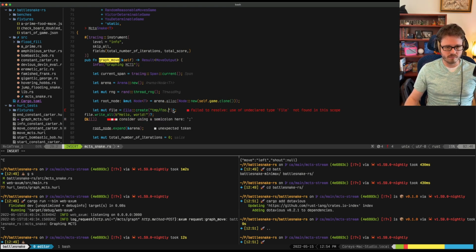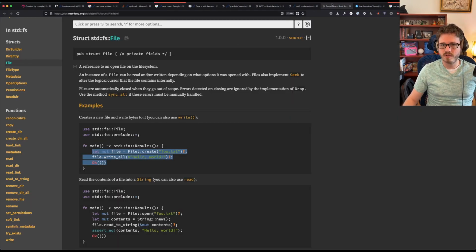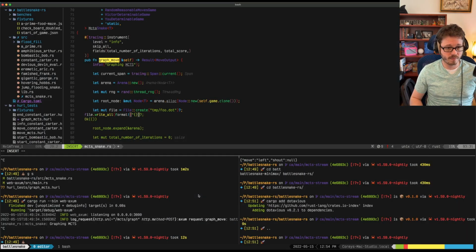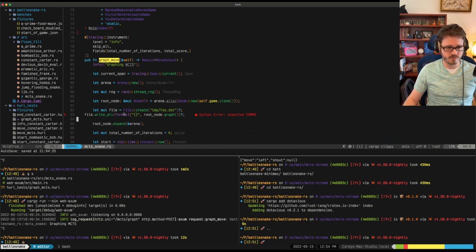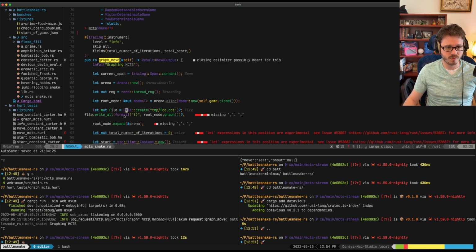Foo dot dot. We're just gonna make a dot file. Foo dot write all. Format bang. I think it's just the actual output, right? Yep. Comma root node dot graph. Yep, file, sure. Yep, I also don't want to do that. File, you can import.